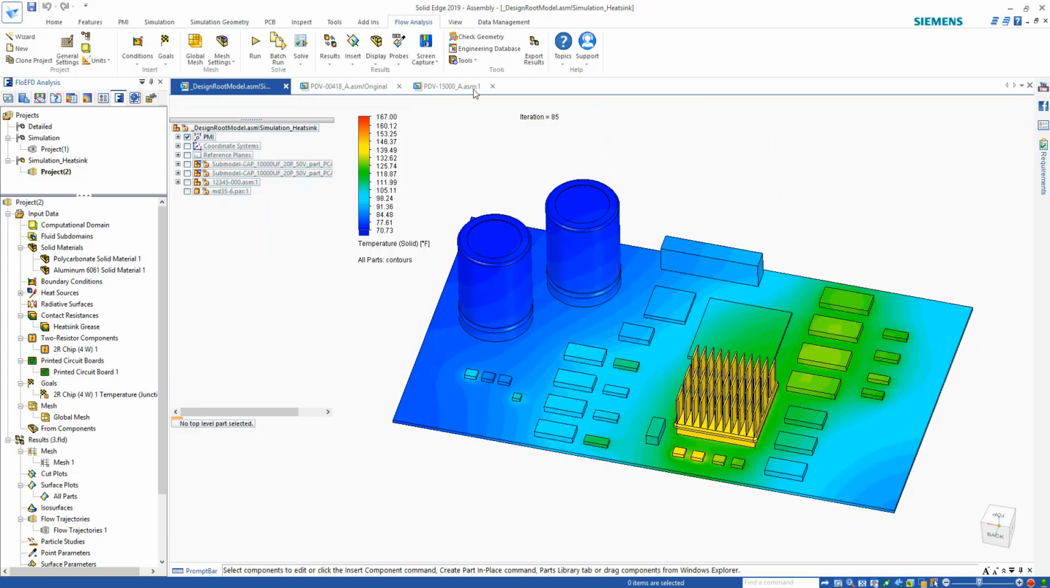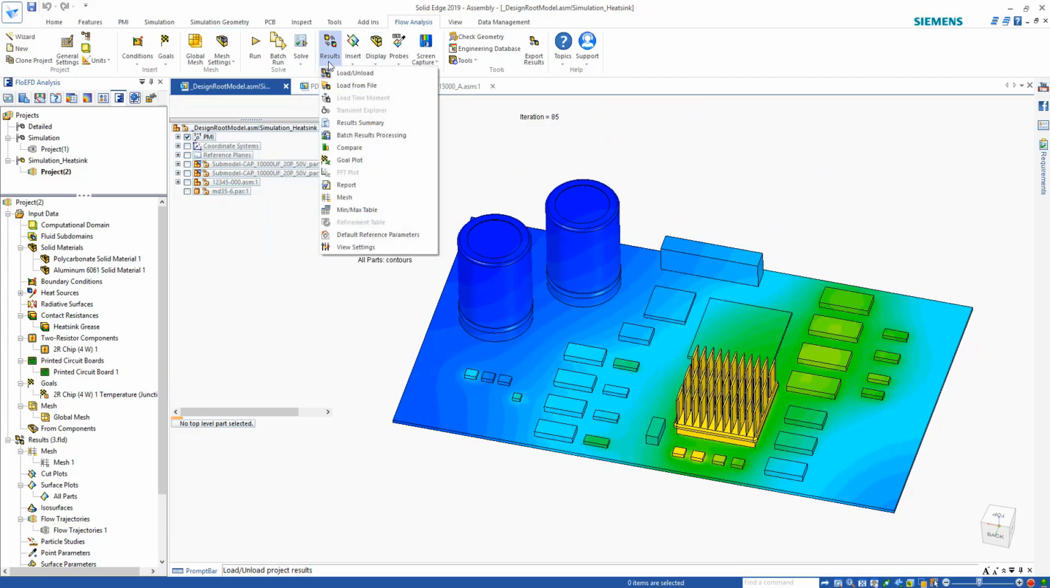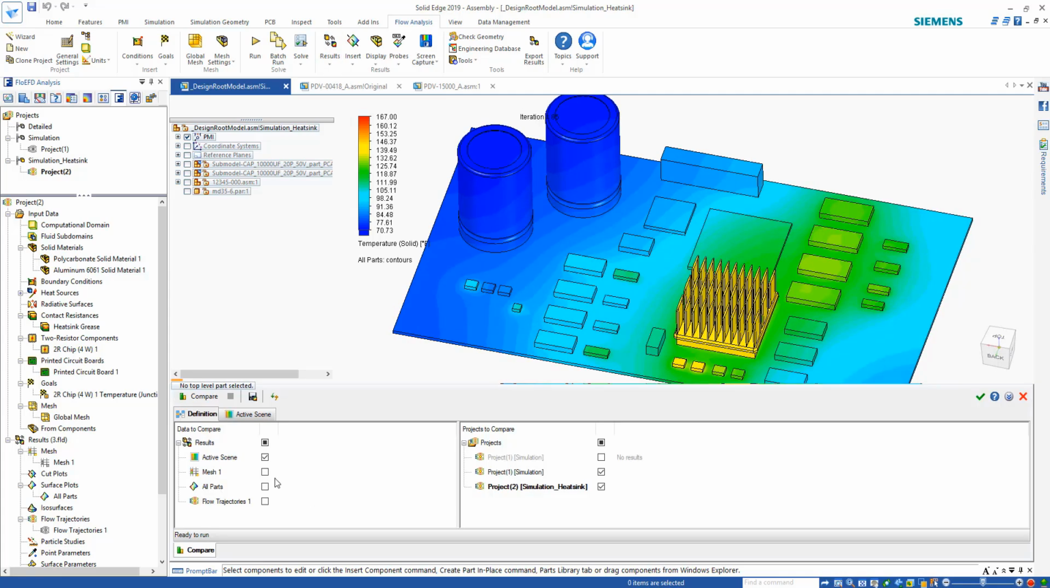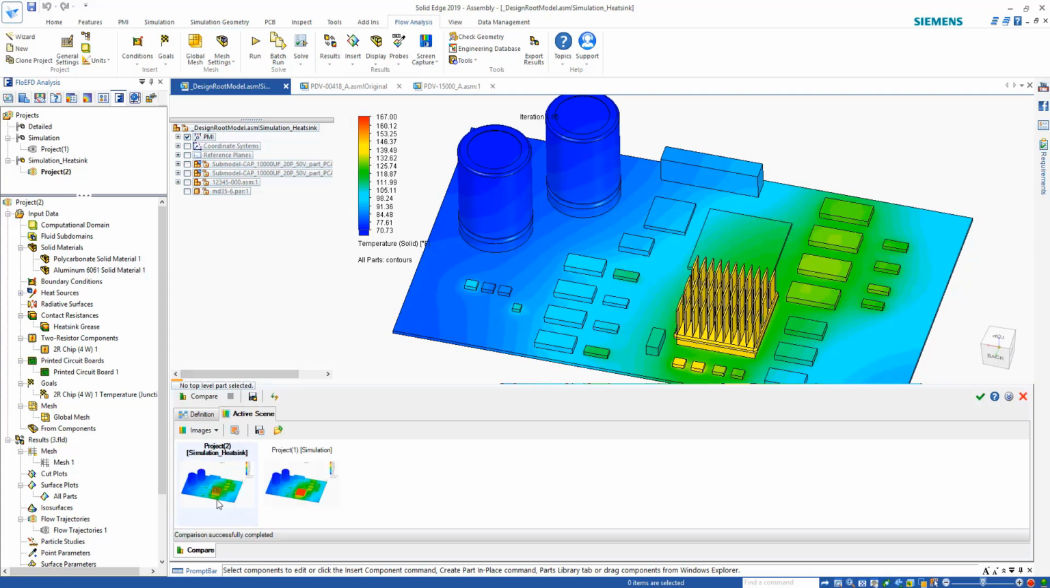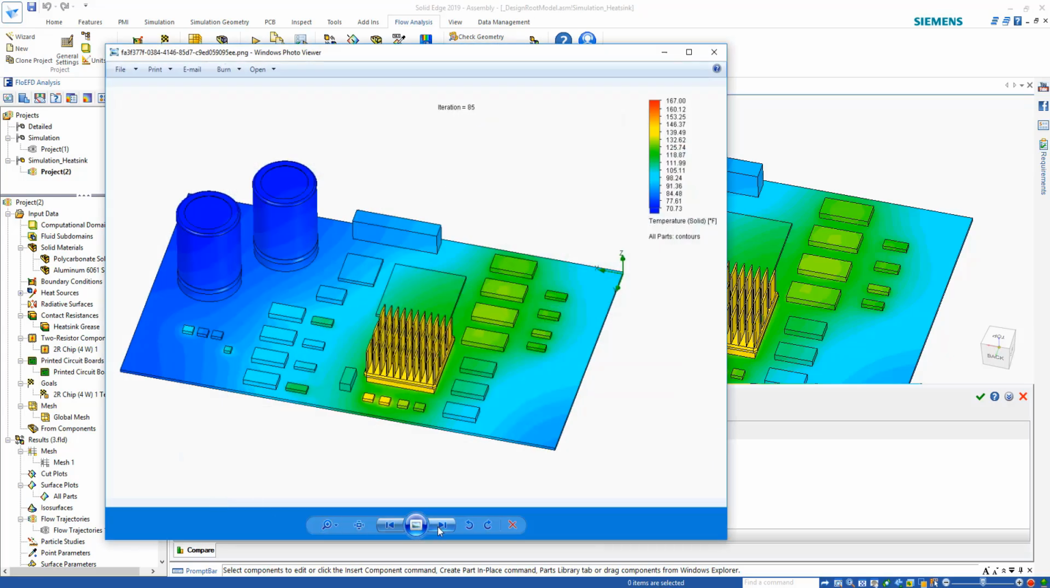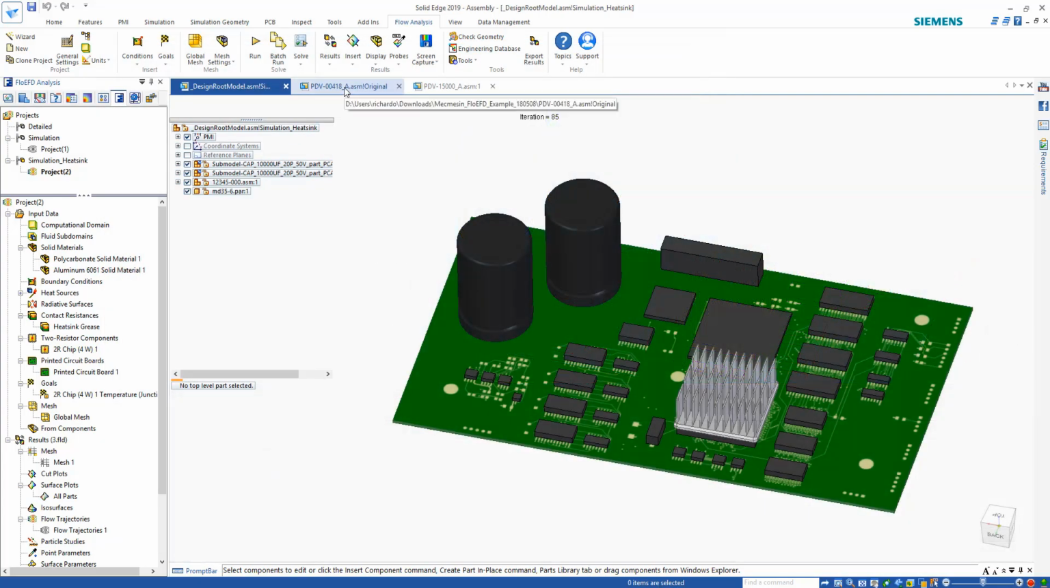FLOEFD allows for results to be compared between projects. The exact same temperature plot can be extracted and compared side by side. The legend range is the same between projects for easy comparison. Let's move up to the sub-assembly model where the PCB will actually be operating.